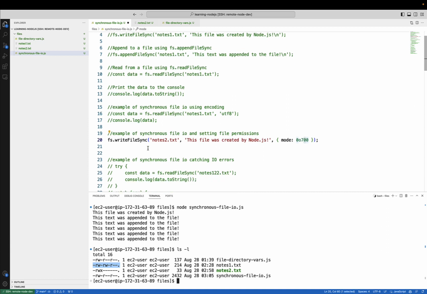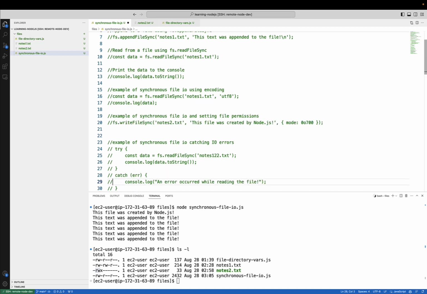But the default, obviously, uses what you see here, right? So it's read-writable by the owner, it's read-writable by the group that owns it, and it's read-only by everybody else. But I can change that to a different permission set simply by using that mode option within the write. Well, actually it's the write, because I'm writing the file out. All right, next up, let's go ahead and comment this example out. Let's go on to the next example.